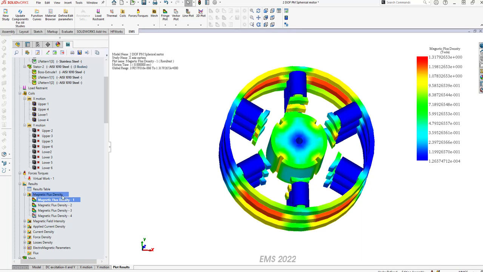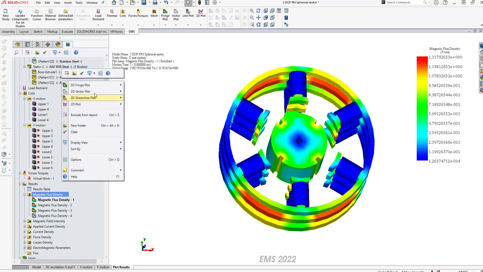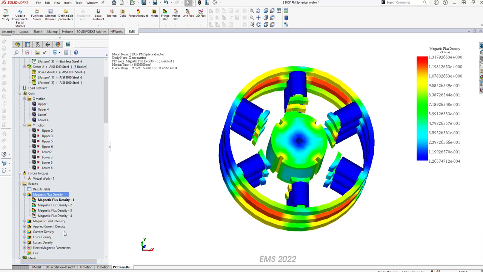Okay, so you have many choices of plotting the field, the flux density, or any other quantity, the H, the applied current, the current density, and so on and so forth. Okay, so we have the fringe plot. You can do a clipping and no clipping. You can do vector plot, streamline, 2D plot. Any one of them is available for all plot types.